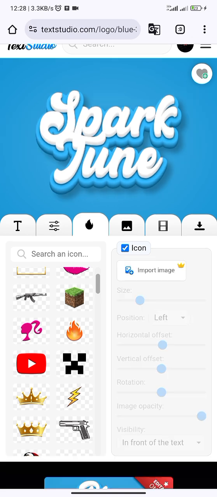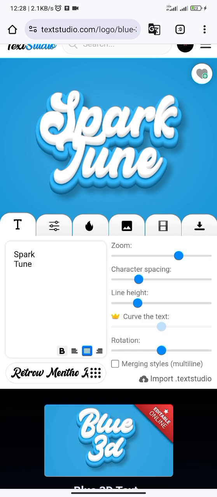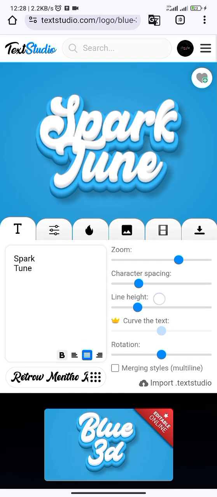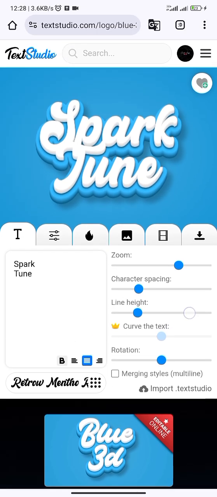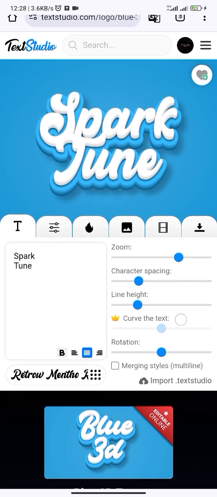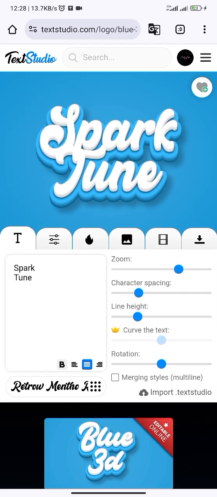And if you want to edit whatever you want to edit, you can edit using all these icons, this character spacing, this line height, this rotation and all that, but I'm not going to be touching all this. I don't need anything here.